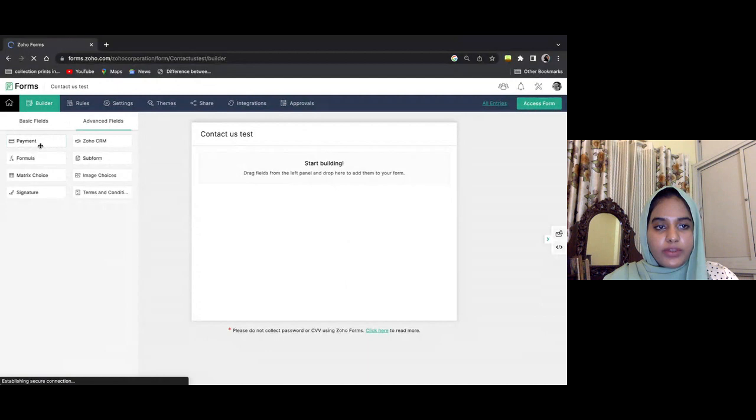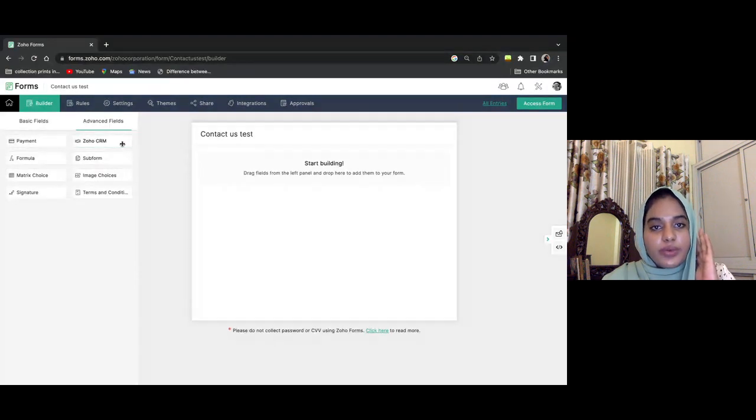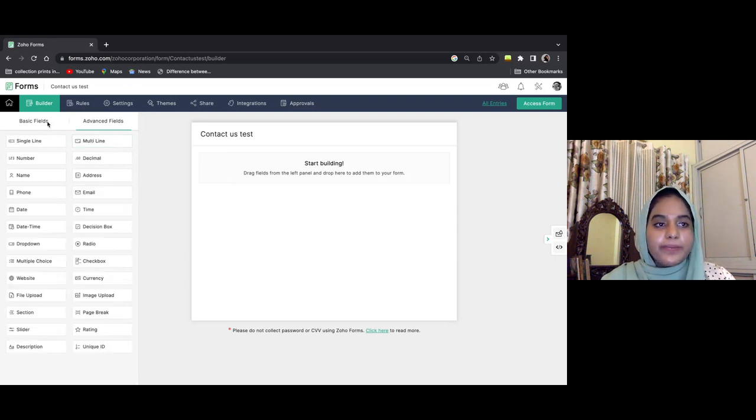Under advanced fields, we have the payment option, the subform option, which allows you to create multiple listings within your form. We have terms and conditions. We also have the Zoho CRM field, which is a part of our integration with Zoho CRM. And this integration we will be explaining to you in a much more comprehensive and detailed manner in one of our future webinars coming up. So I hope you'll look forward to that.